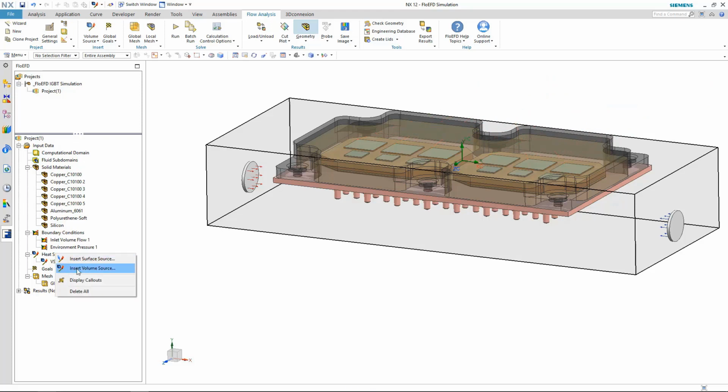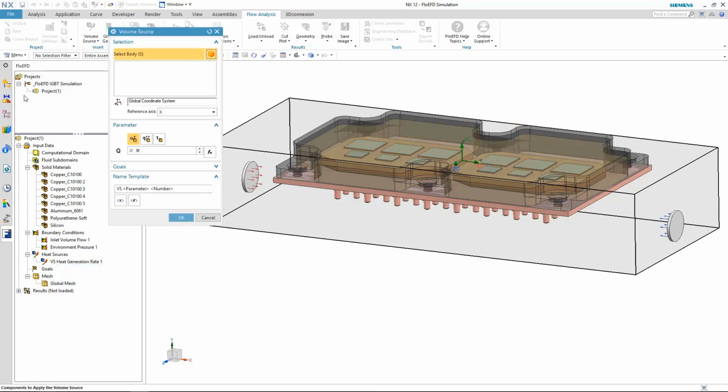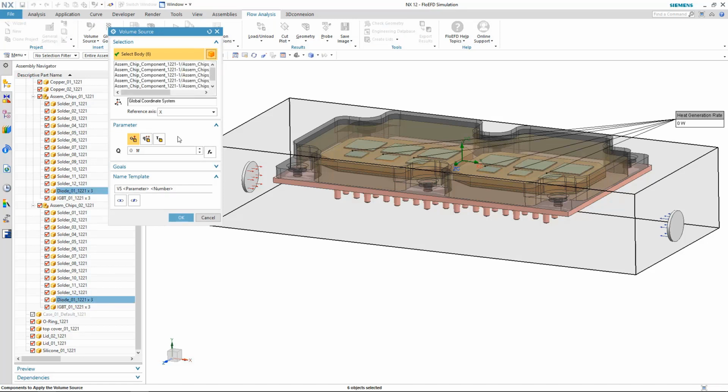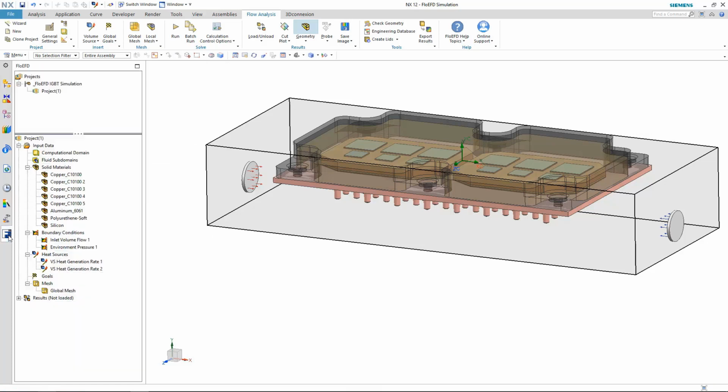And in exactly the same way I'm going to insert another volume source, but this time on the diodes. Okay, these are the reverse diodes. Highlight these, and this time we're just going to be 150 watts. Tick OK, and we can confirm that we've got the correct powers on each of the IGBTs and the diodes.